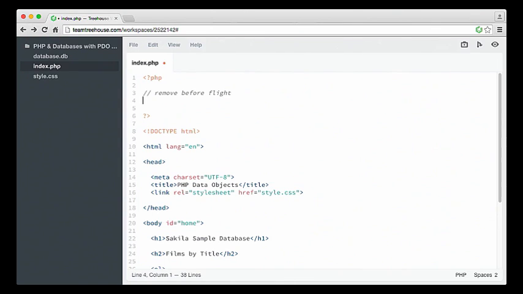Okay, in the next line of code, we're going to call a built-in PHP function called ini_set. So ini_set. And then in here, we're going to have two different strings. The first string is what we want to set, which is display_errors.